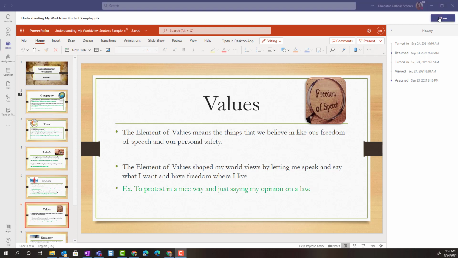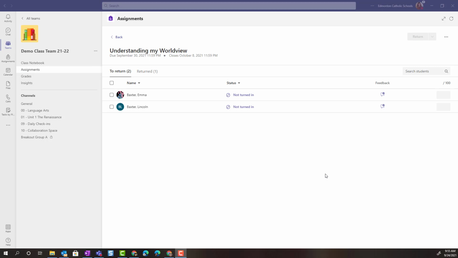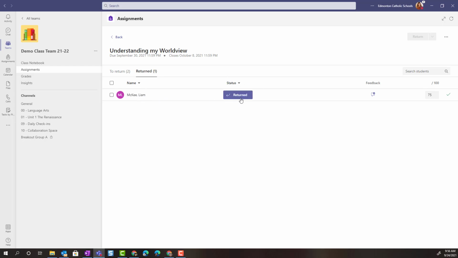Let's just close this assignment. Notice that inside the view of this particular assignment, Liam's name has been removed from the student work. And if I click on returned, I can see Liam here and his status is returned.